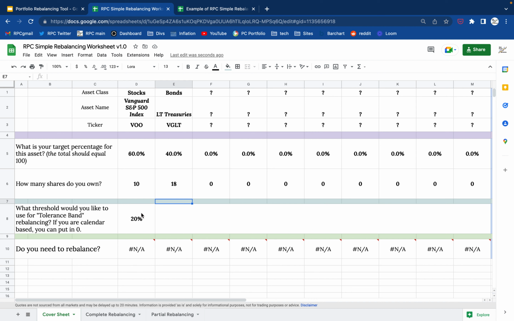And then lastly, I'll have to decide on my tolerance band. The default here is 20%. That seems to be what's accepted as a reasonable deviation from your allocation in relative terms. If you'd like to, you can change that as well.